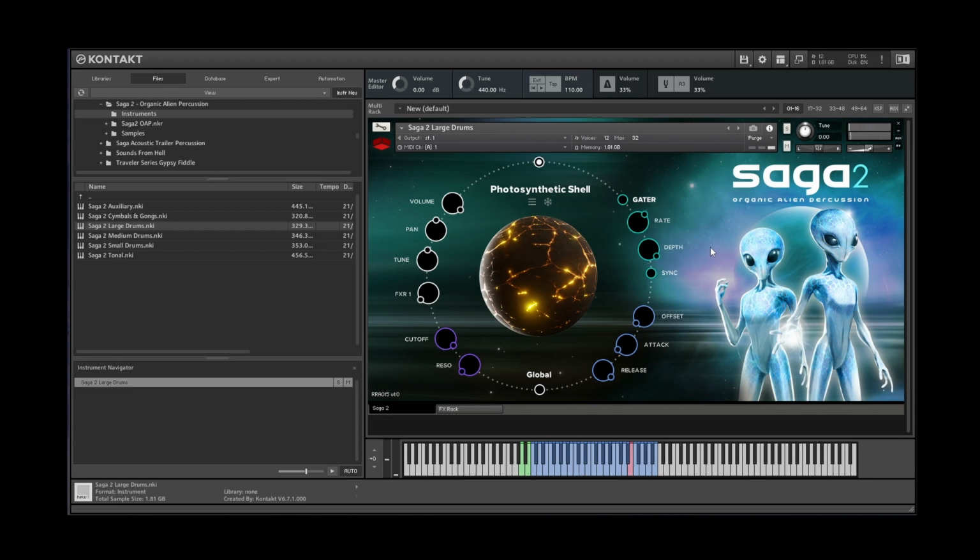Although these are all organic samples, they've all come from non-electronic sound sources, basically. They obviously do have processing on them, so that blends the line between the organic and the processed.